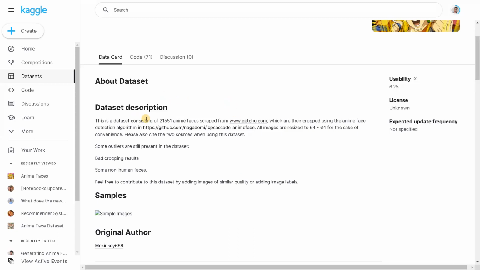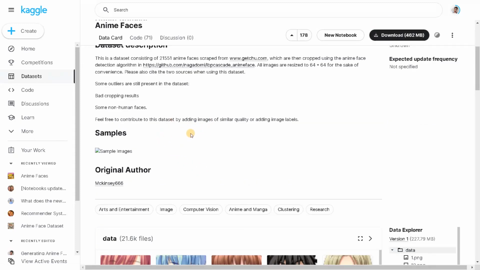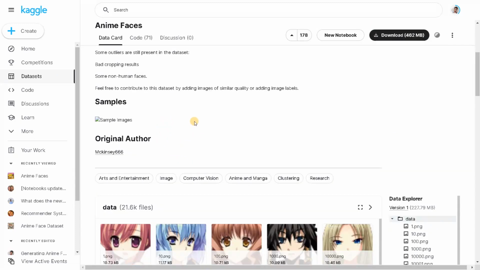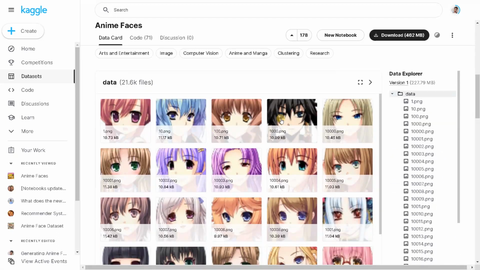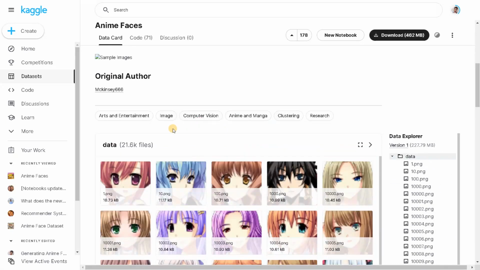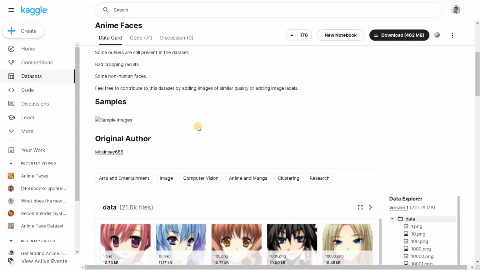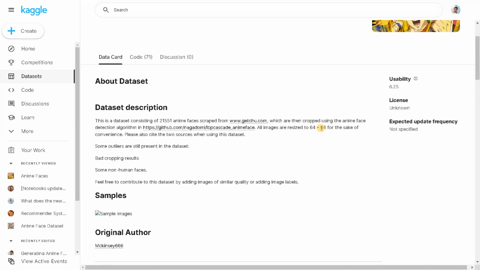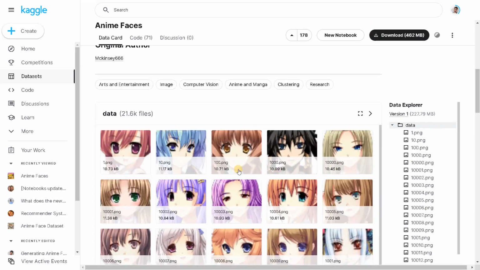So here we have an anime faces dataset. Usually this project is done on regular faces, but I am a fan of anime, so I wanted to do it on animation images. We have around 21,000 files of anime images, which are 64 by 64. As you can see, these are samples of the images. We could also see them with a plot in the code later.